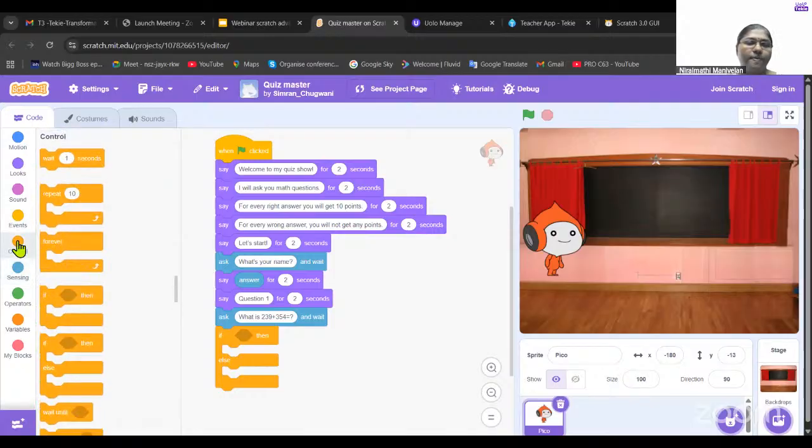Click on control. So if then else we have added. So why we have added the if then else feature? If the answer is correct, then what should happen? Else, if it is wrong, then what should happen? Simple logic. Okay. So this is our template. Now let us come back to the PPT.